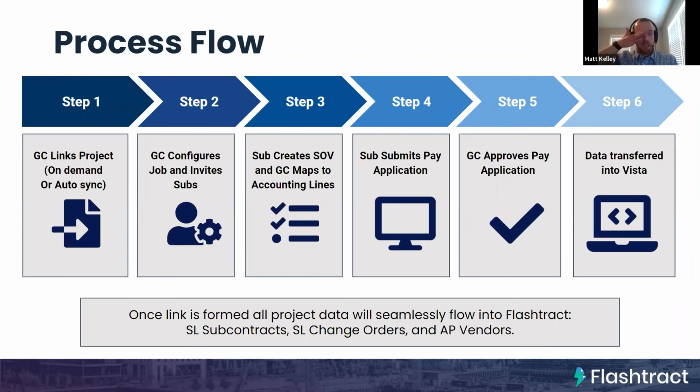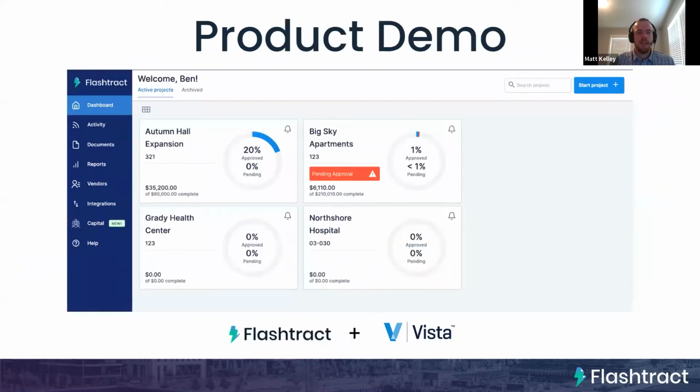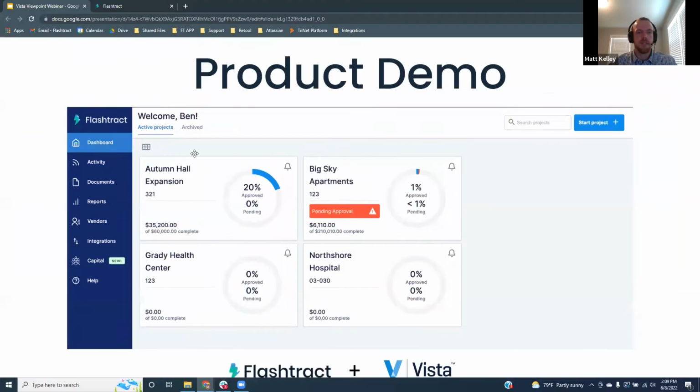And again, once that link is formed between the project in Vista and Flashtract, data is just going to seamlessly flow into Flashtract. You don't have to worry about going back in and pulling the data again. It's just going to come over as it's created. So now I'm going to get into a product demo and just show you how this is going to work in Flashtract.